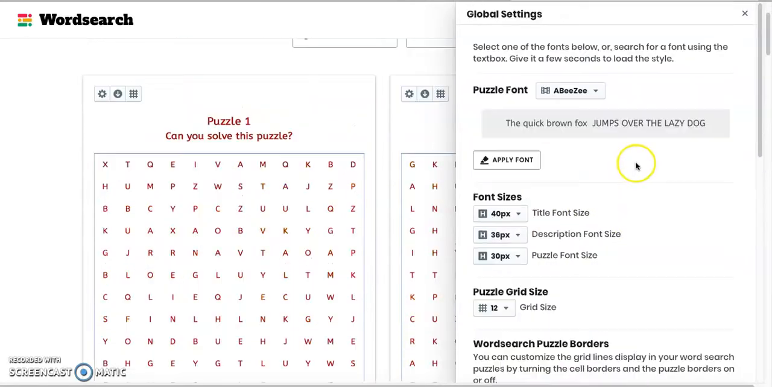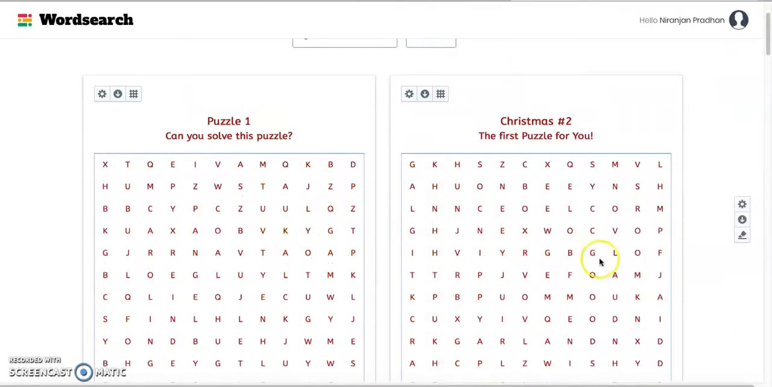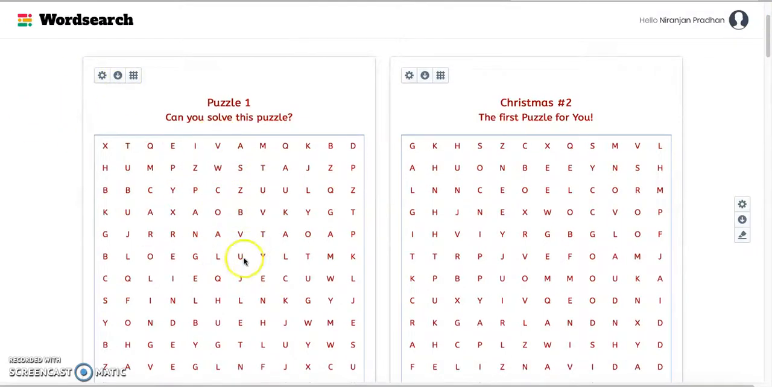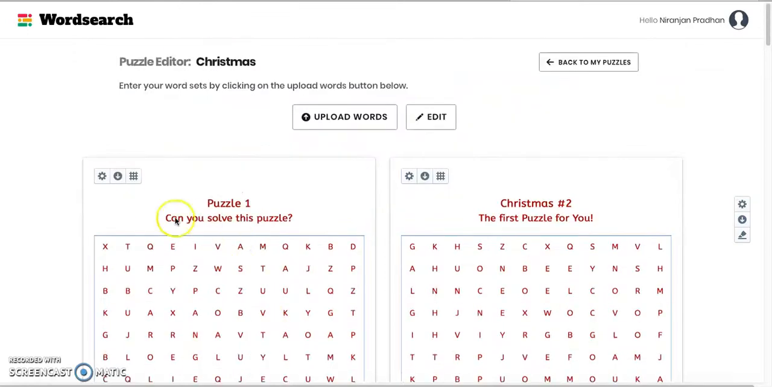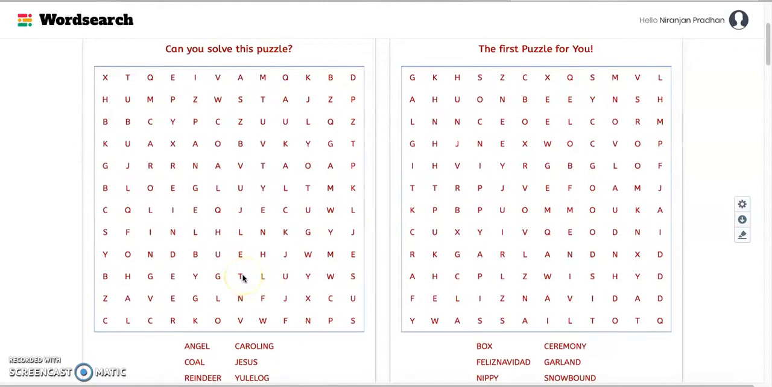All right, now this is basically something that affected the entire puzzle book. If you want to do these changes for individual puzzles as well, you can easily do that from this localized settings, so that individual images can be changed, altered, whichever way you like.